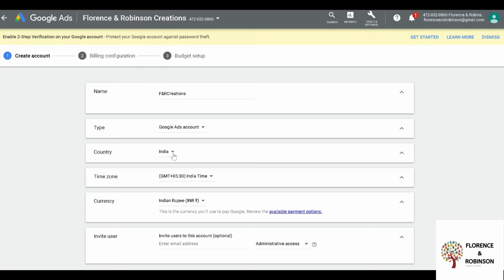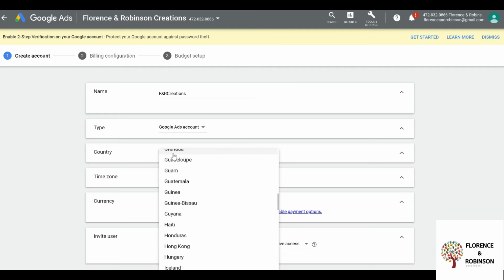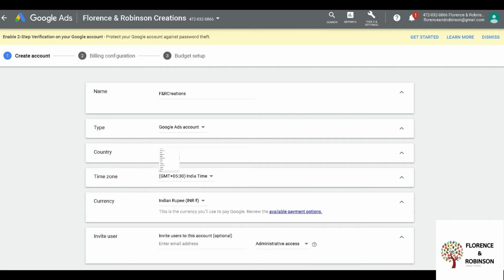Okay, now I'm going to select the country that I would want my administrative account to be set up with. And next would be the time zone. There are over 200 time zones to be selected from while setting up the administrative account. Selecting a time zone will not affect the rendering of your ads.